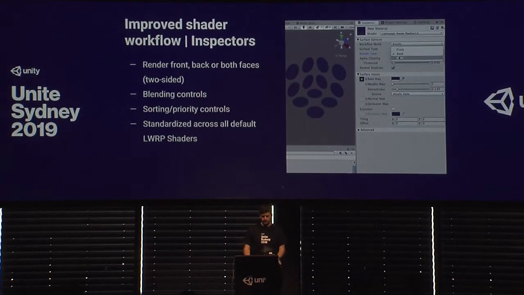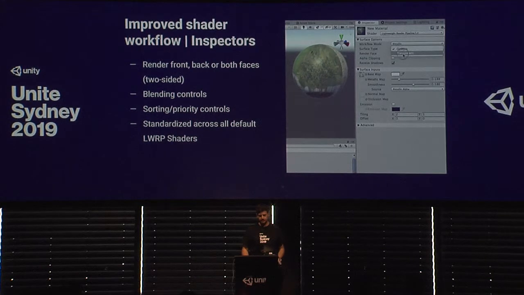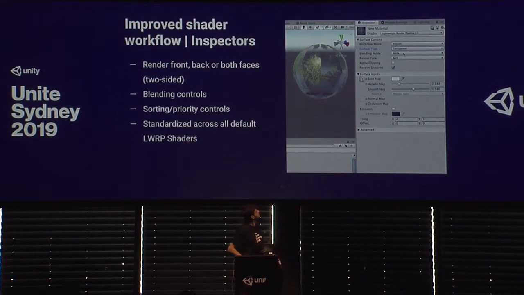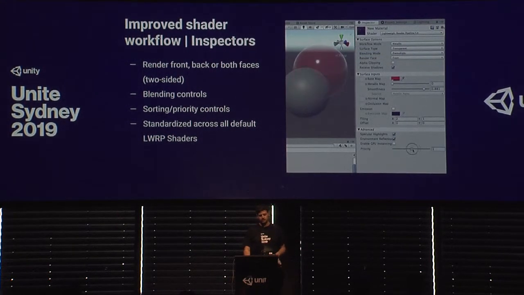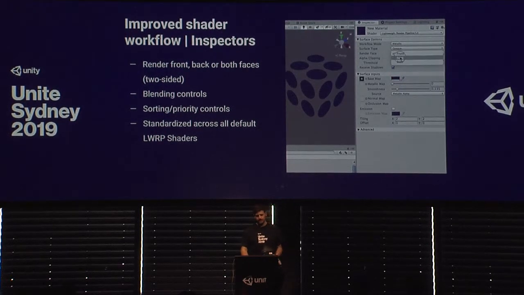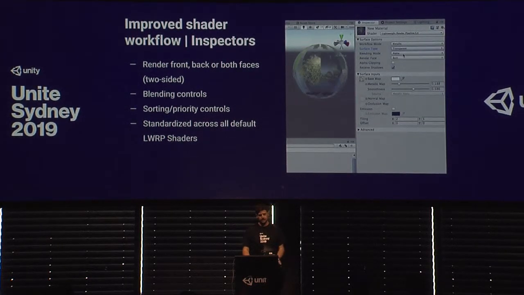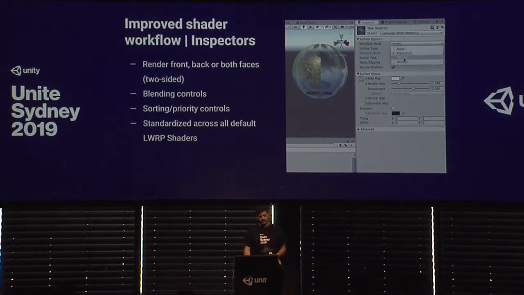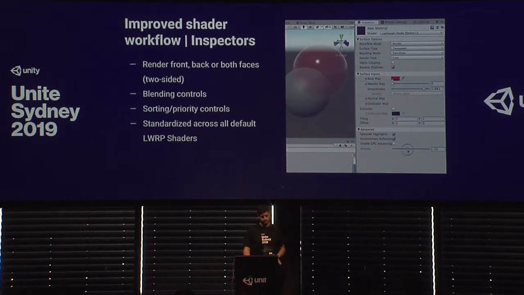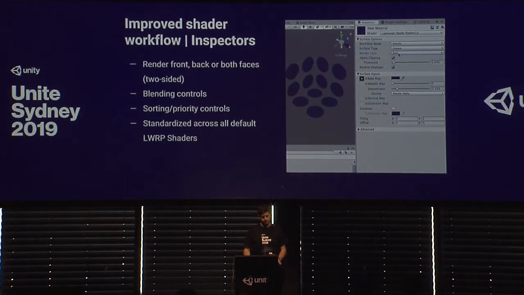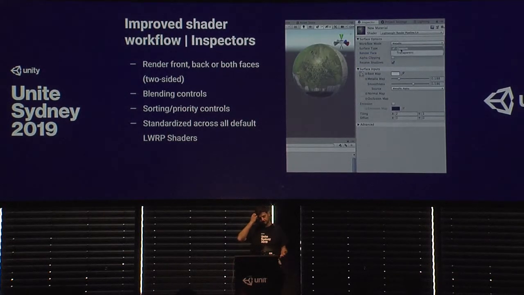As I mentioned before, we brought a lot of small quality of life improvements to SRP. So even on the regular standard shader provided with Lightweight Rendering Pipeline, you will see a lot more options that allow you to tweak your materials more than before, like the ability of choosing front, back faces, or both. You have more control on blending, you have more control on sorting and priority. And this is standardized across all Lightweight Rendering Pipeline shaders. Some of these controls are also on Shader Graph created shaders.